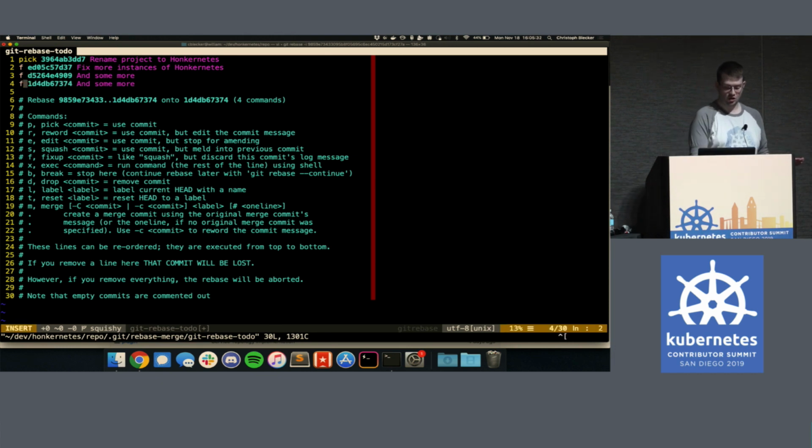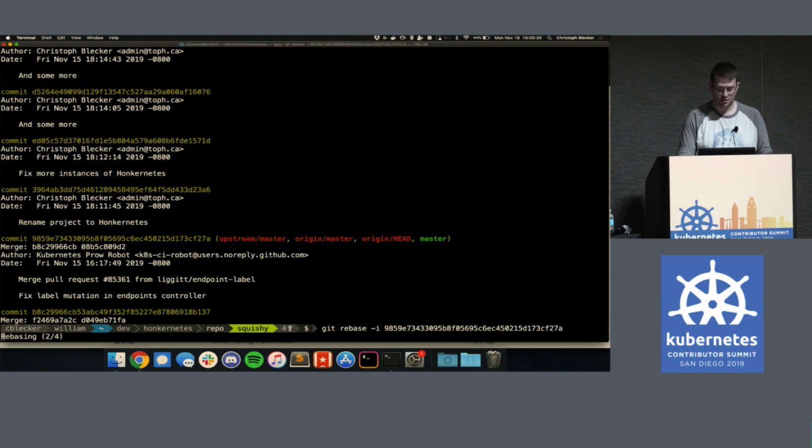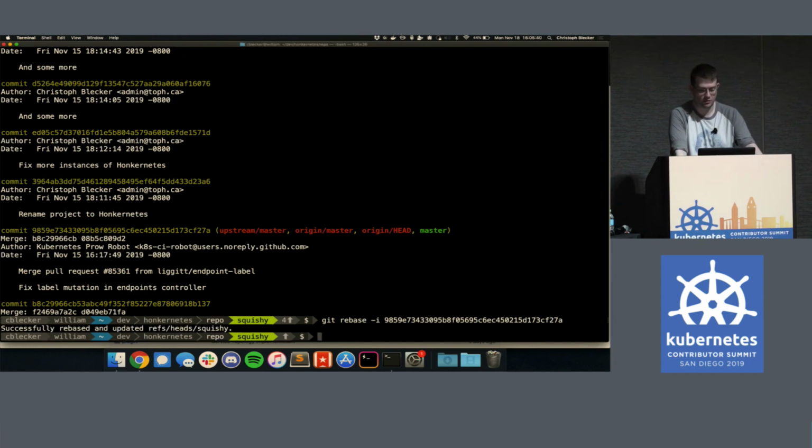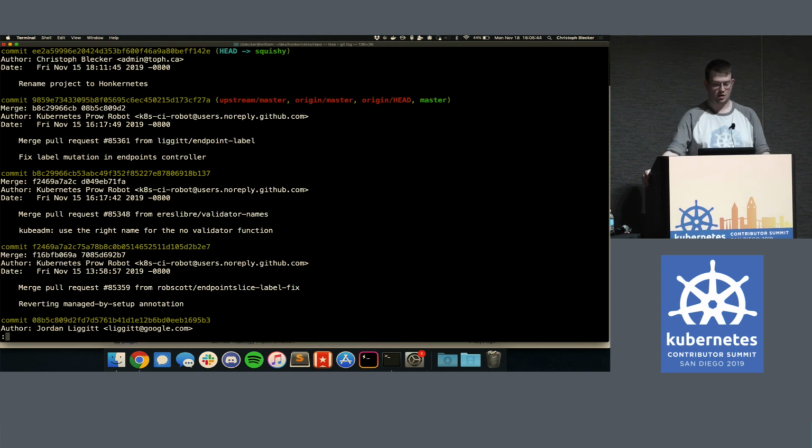Okay, so I've done that. I've changed the command that I want to do. Now I'm just going to write. The rebase is done, and I can look at my git log, and I can see I'm now down to 1 commit. Very easy, very simple.